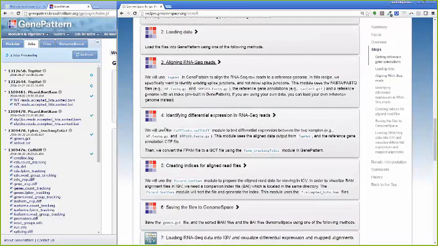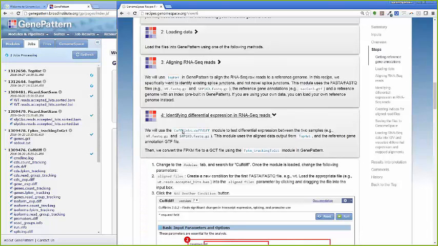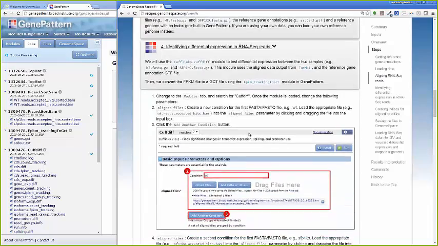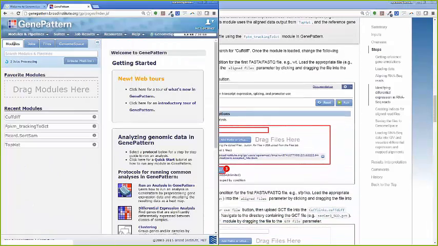The next step is to identify differential expression in the RNA-Seq reads. What this means is currently we have taken our wild type reads and our knocked out reads and aligned them to the reference genome. And now we need to use the Cufflinks tool, specifically the Cuffdiff module, to compare the wild type data set to the knocked out data set and see which genes distinguish between those two. And so we'll have to search for the Cufflinks Cuffdiff module.